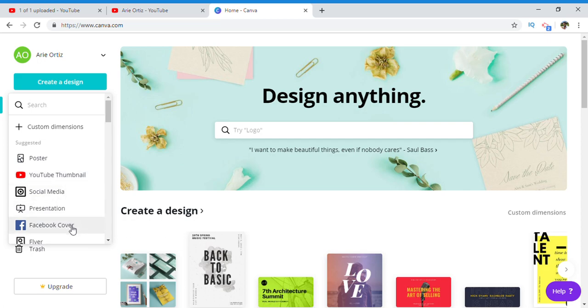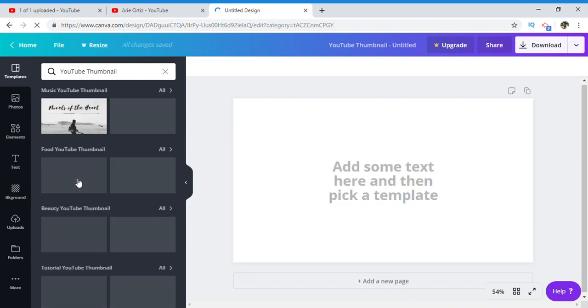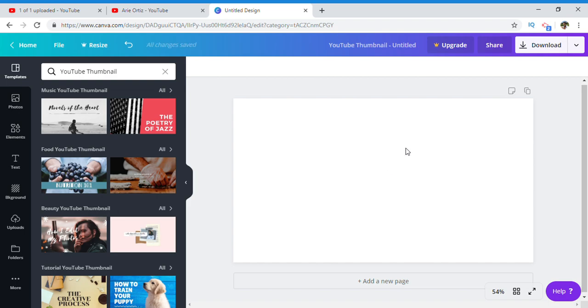You could also do a Facebook cover if you want to. You could do a flyer, a presentation. You can create one for your blog if you want to. So I'm going to choose YouTube thumbnail. And there's plenty of things you could really do with this site. As I mentioned, it is free to use. There is also, I believe, a paid version that you could upgrade to, and it'll give you more customization options. If you upgrade here, it'll give you some more options.